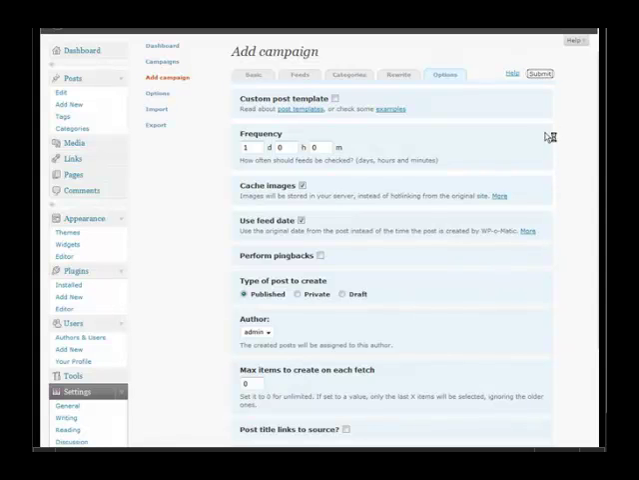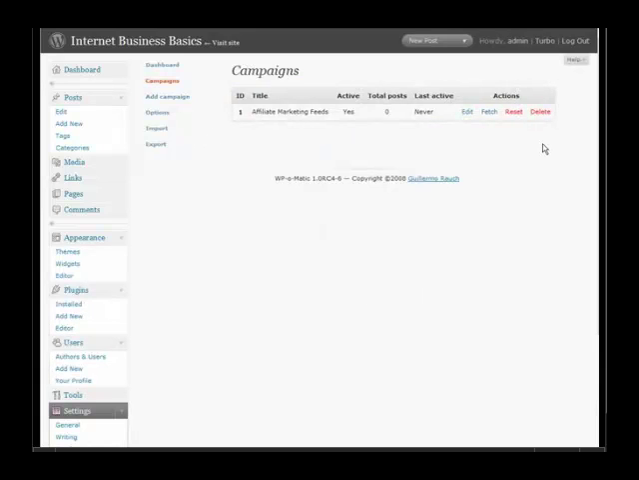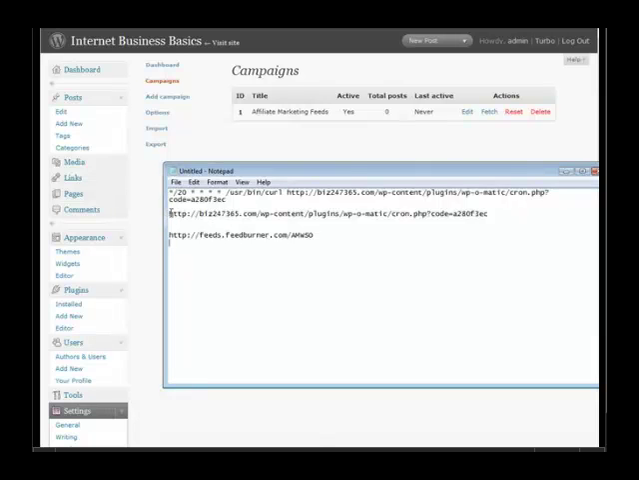Then we submit. Okay, so it says our campaign has been edited successfully. So we can click on campaigns now, and it shows us all of our campaigns that we have ready to go. So now for this to work, we would have to load up this URL in our browser, or we can put this in our cron job.